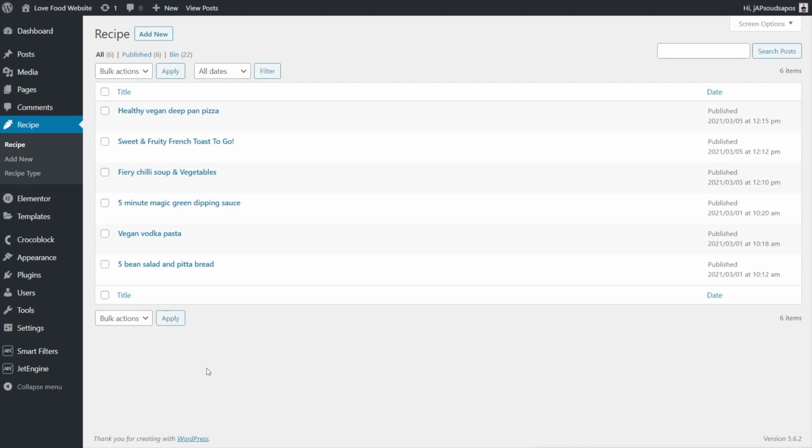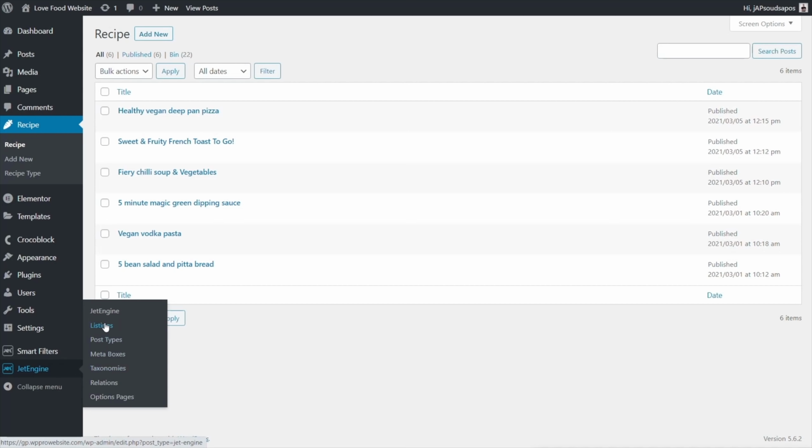Listings are at the core of JetEngine, and we're going to be creating two right now. One to show each of our recipe details, and also a simple layout to display our repeater field's nutritional information. To do that, first of all, we need to create the listing. And to do this, we need to come into JetEngine and choose listings.